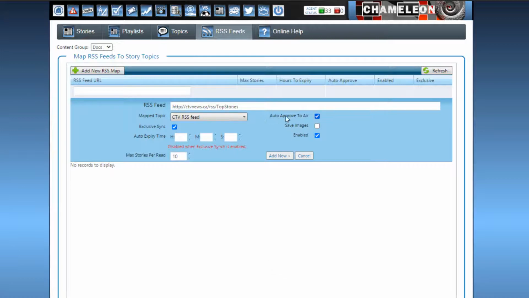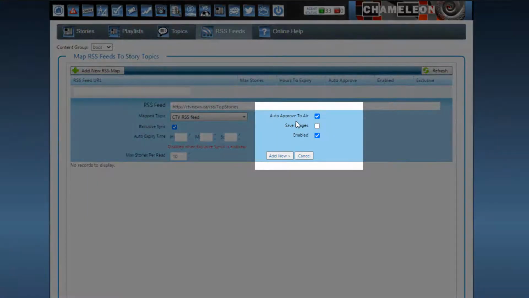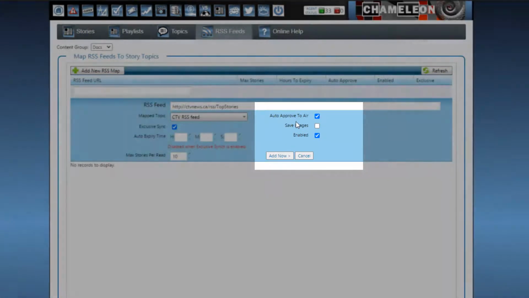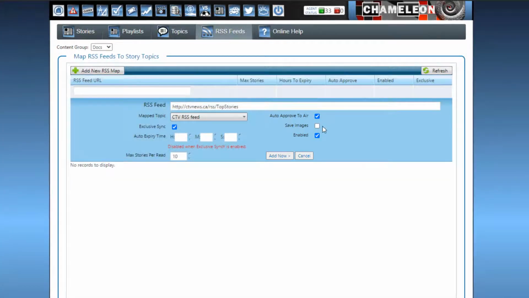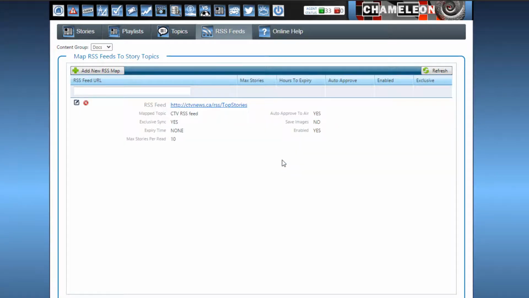Here you can see we've set all stories to auto approve to air. So this means as soon as Chameleon collects new stories, they'll be available to go to air. We're not going to contain images, so that's again optional, and whether or not the RSS feed is active. If we're happy with all those settings, we can click Add Now, and now we have an RSS feed which Chameleon will begin monitoring and updating our story content based on this feed.